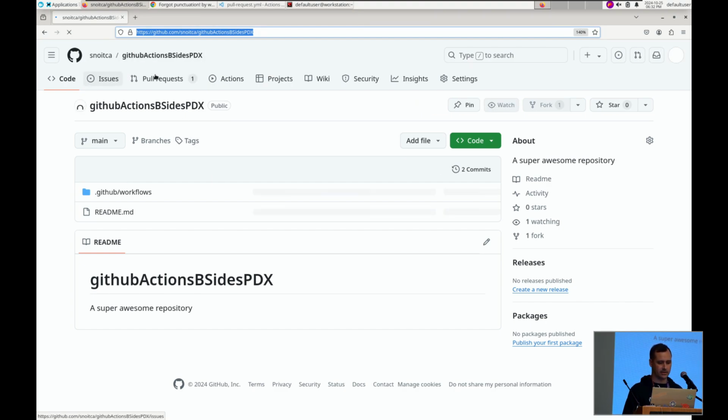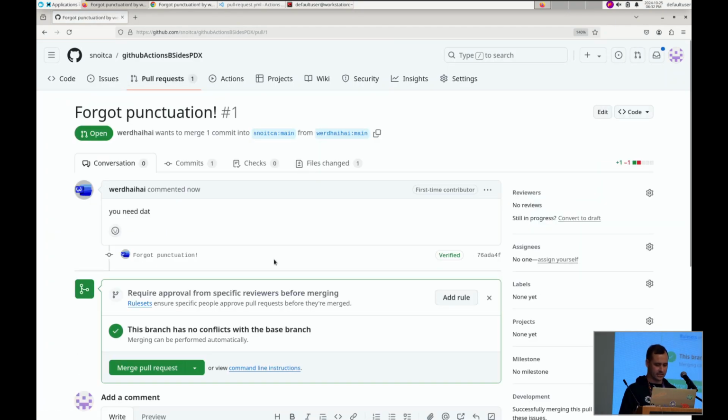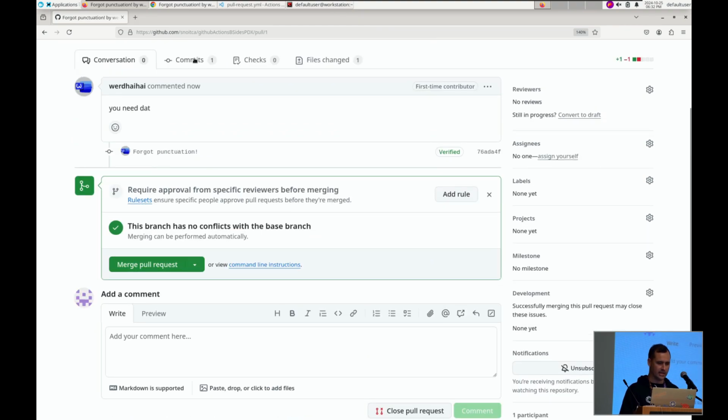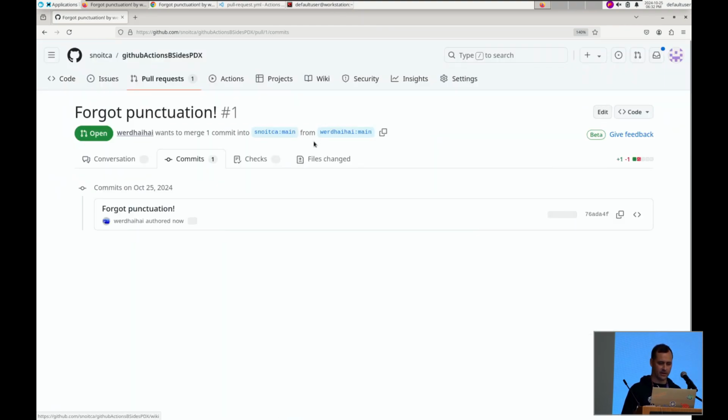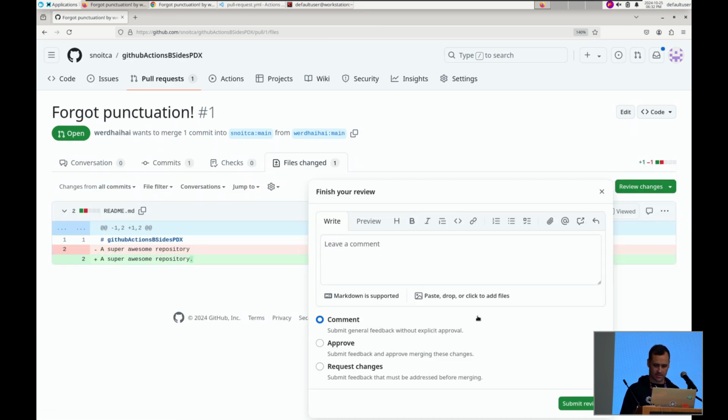Now, over here, we are going to jump over to our other unsuspecting user. They're going to take a look. They're going to see, hey, I got a pull request here. What is this? And they're going to do their due diligence. They're going to come in here, and they're going to see, okay, we have one commit. One file was changed, and this is simply adding a period. All right, looks good to me. All right, approve.